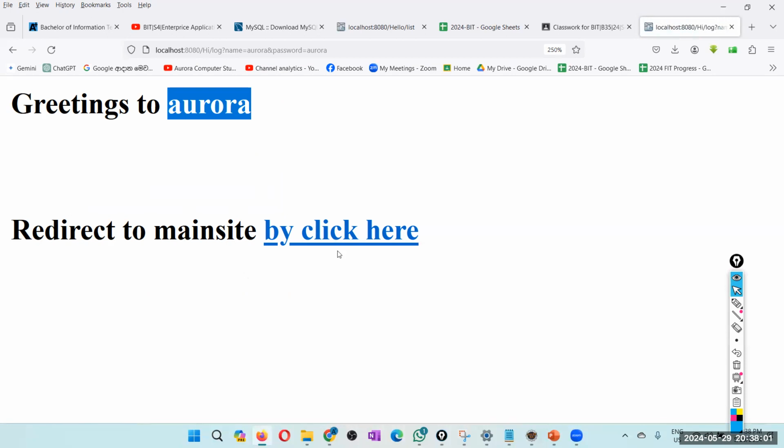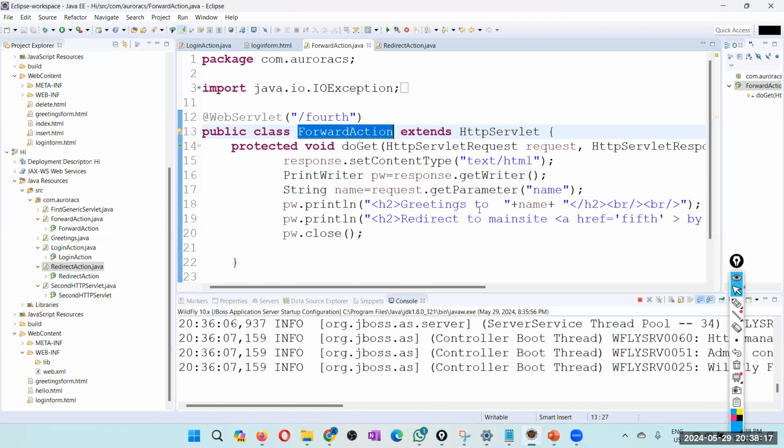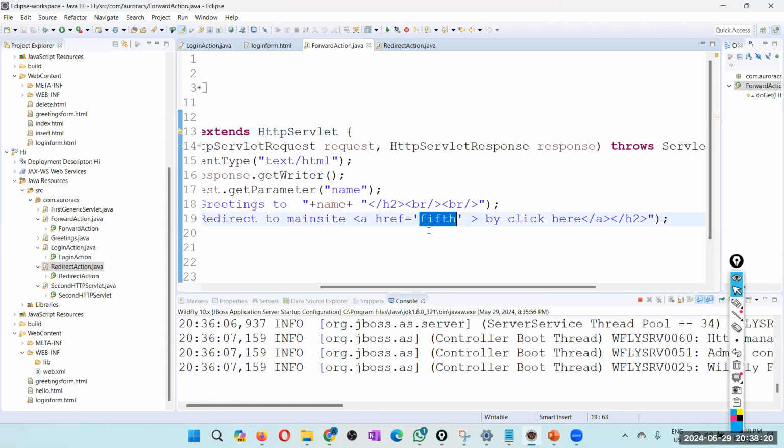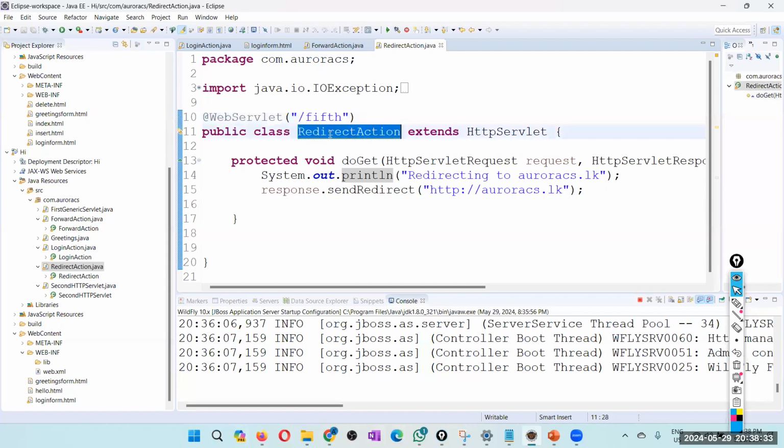And from this point onward, it is to demonstrate another concept called redirection, rather than a plain hyperlink. So now when you click on this, you are going to the servlet called fifth. It is not directly hyperlinked to the Aurora CS website. This hyperlink is taking you to the servlet called fifth. And fifth is mapped to the redirect action servlet. And there it sends a redirect to a different website.